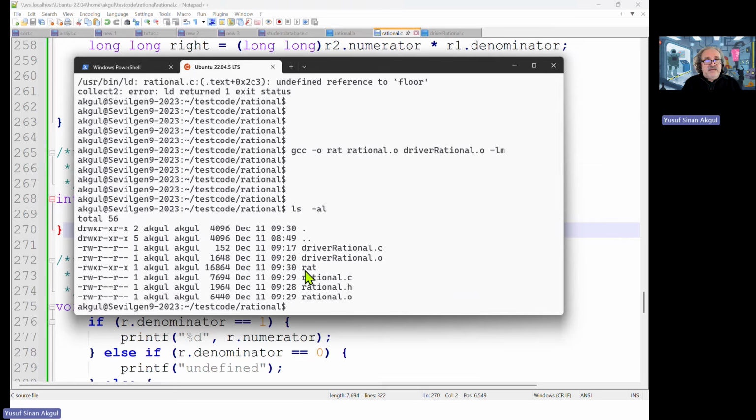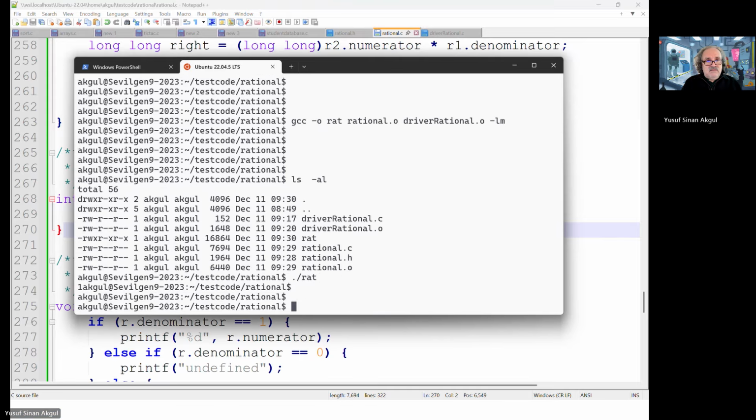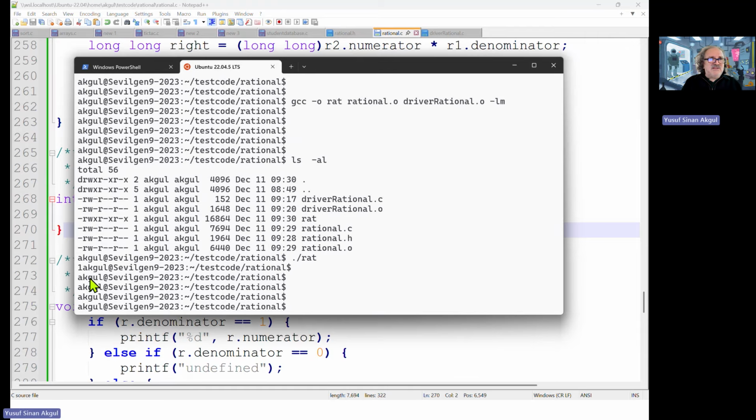It is ret, this one. Let's run ret. Ret. I think it just printed 1. Why did it do that? Because I forgot what we did.